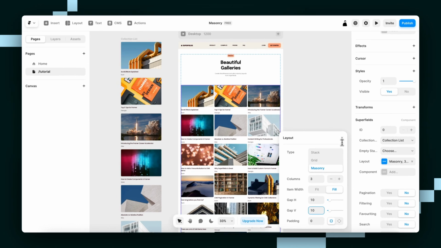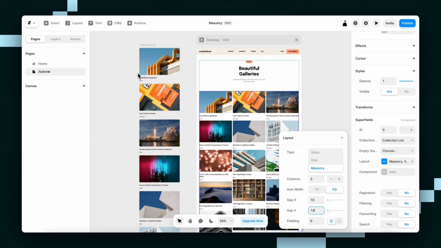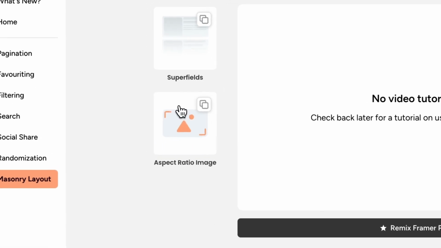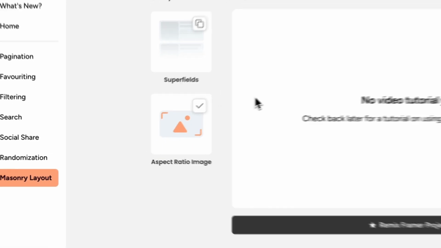So one limitation of CMS collection lists in Framer is that all the images have the same aspect ratio, even if the original images from the CMS have different sizes. So to help you create amazing galleries of images with different aspect ratios, you can use the aspect ratios image component just here from the Superfields dashboard.